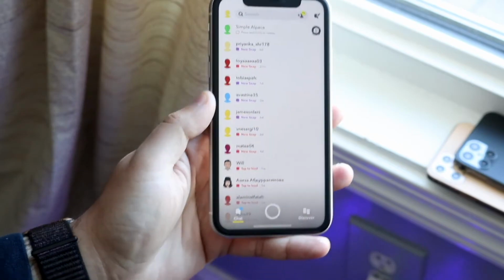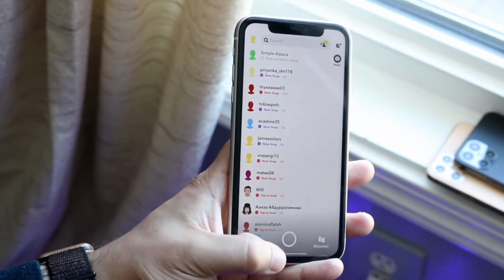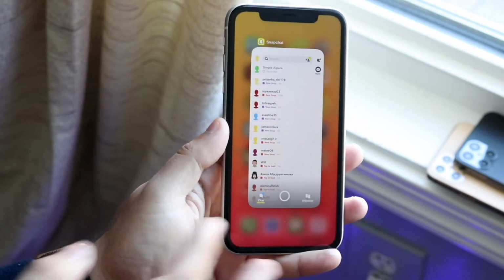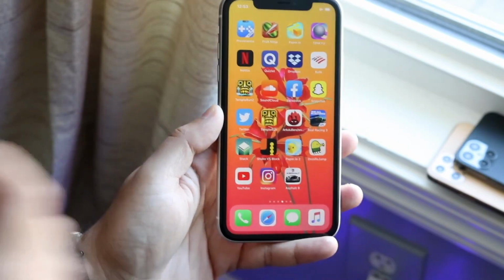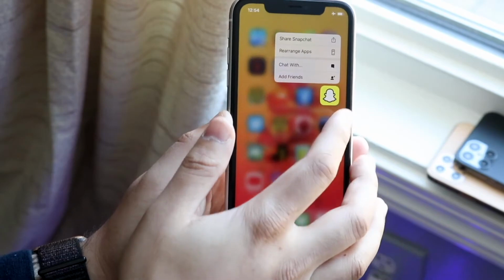Now, once you've deleted Snapchat from your iPhone, you want to open up the App Store and re-download Snapchat. Once it's fully deleted, go into your App Store and re-download Snapchat.